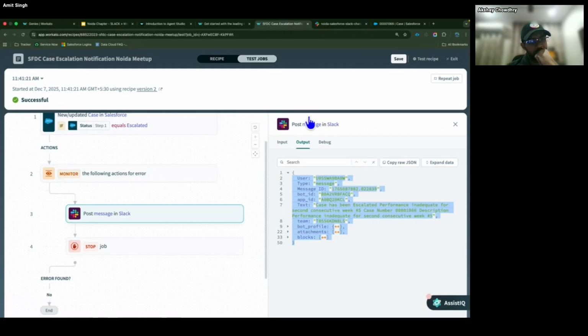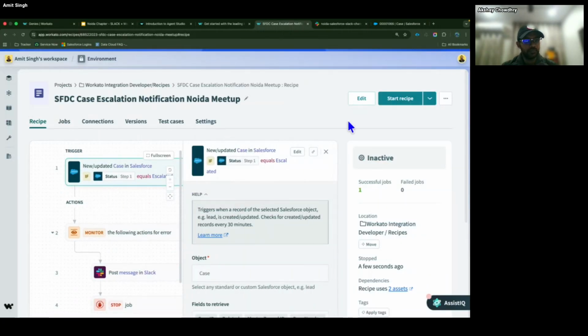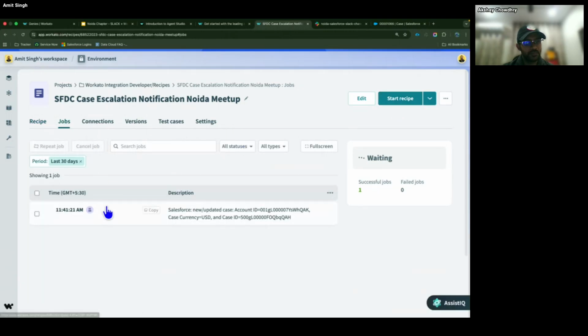Once you are done, you click on exit. This will take you to the recipe detail page, and if you want to activate it, you can go ahead and click on start recipe, which is going to start the recipe. You will see the different jobs, even the testing job that you have seen here. It will have all the tests and failures. If any failure has happened, you will see all these details here.